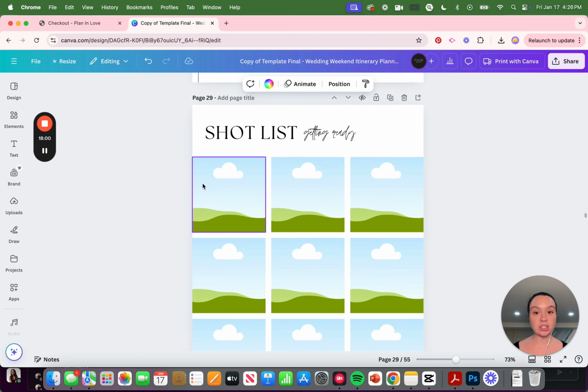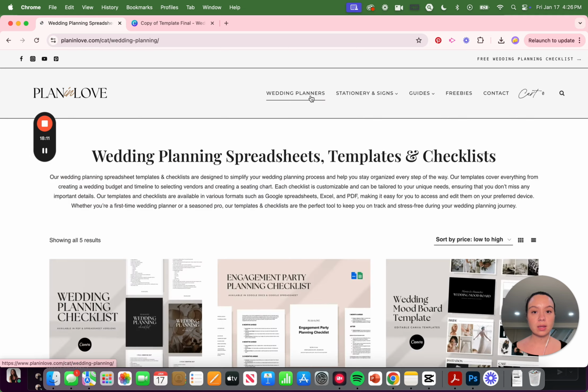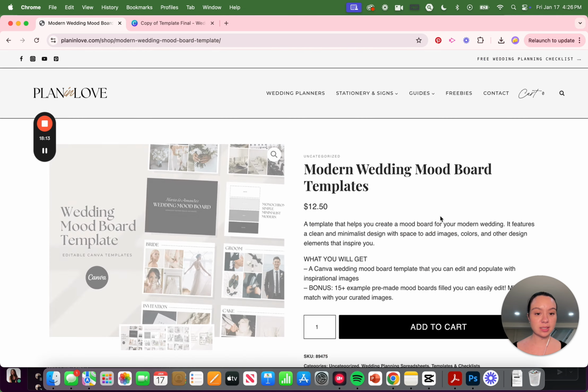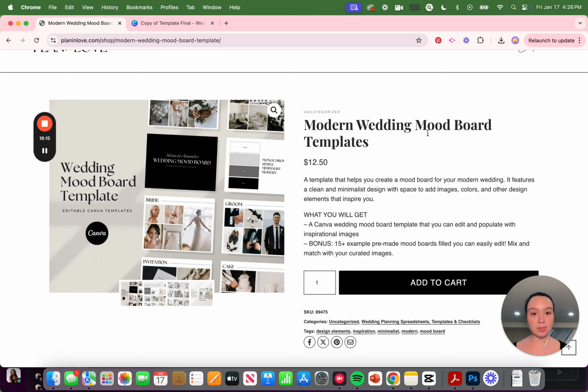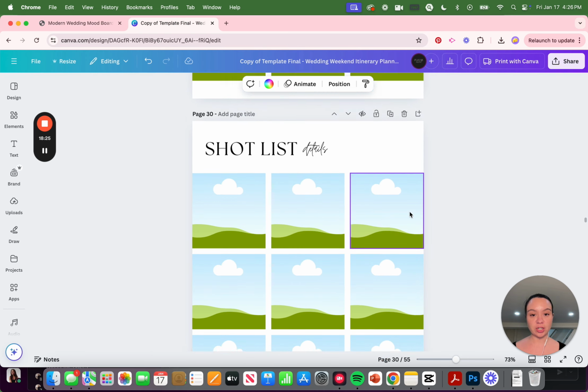So this is inspiration. You can put some inspiration pictures here as well. Again, you can find those anywhere, from Pinterest to Instagram. We also at Plan and Love provide, I'm going to show you here, these mood board templates. With this template, you actually get 15 pre-made mood boards filled, so you can easily edit them as well and take inspiration from that. So that's an awesome choice as well for inspiration.